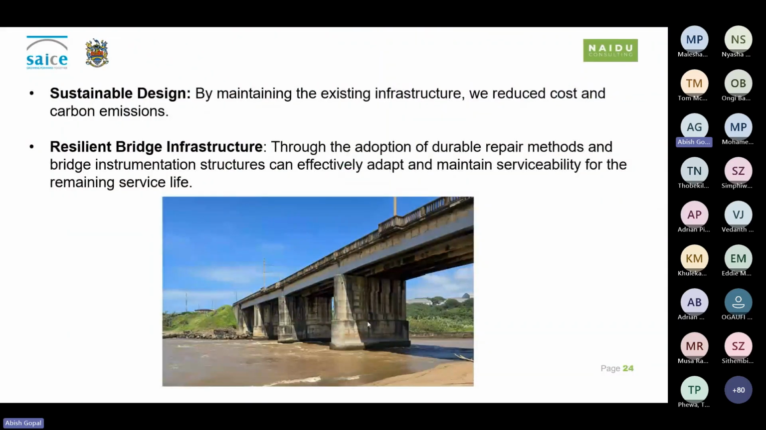In conclusion, given the environmental and social circumstances globally and locally, as engineers, we need to ensure our designs incorporate sustainable practices. In this instance, by maintaining the existing infrastructure, we reduce cost and carbon emissions. We also need to promote resilient infrastructure. In the case of the Mzimkhulu River Bridge, through the adoption of durable repair methods and bridge instrumentation, structures can effectively adapt and maintain serviceability for the remaining service life.